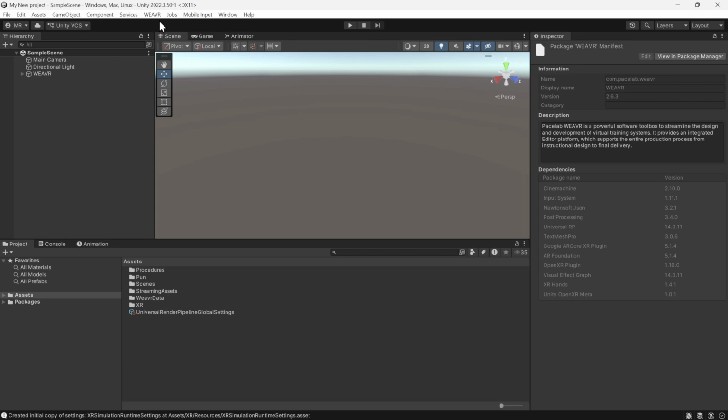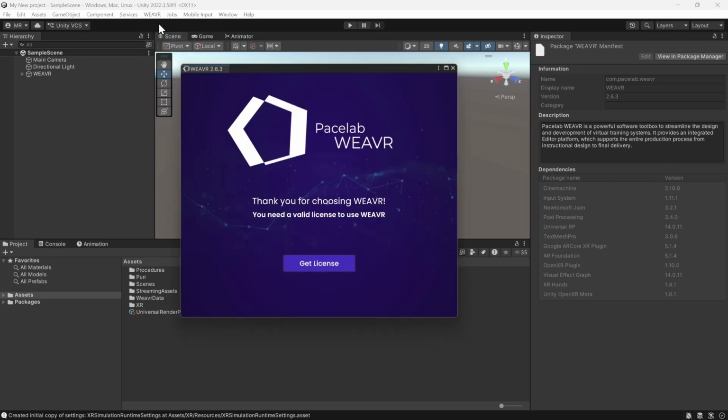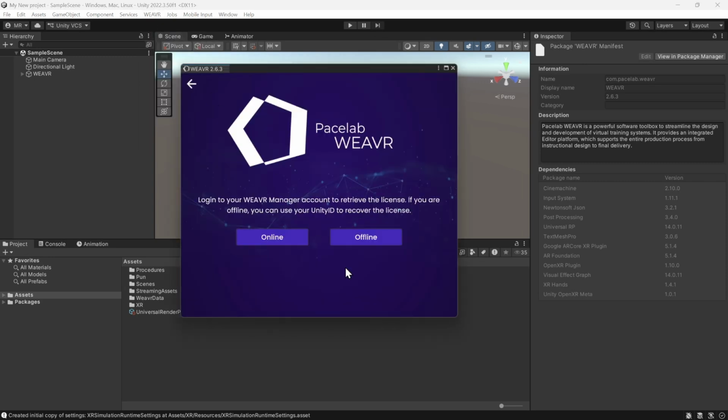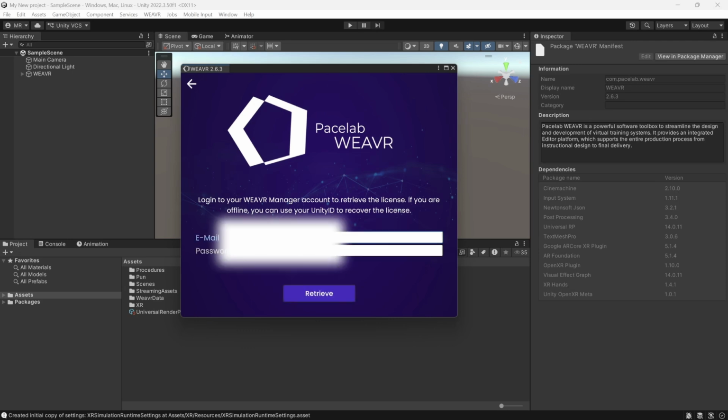Next is license activation. Go to WEAVR, then Intro. Click Get License. You'll see two options, online and offline. Online licensing is the easiest option and uses your WEAVR username and password. Offline licensing is used if you've been provided with a license file. For most users, online is the recommended option. Enter your credentials, log in, and once the process completes, you'll see a confirmation message. At this point, WEAVR Creator is fully licensed and ready to use.